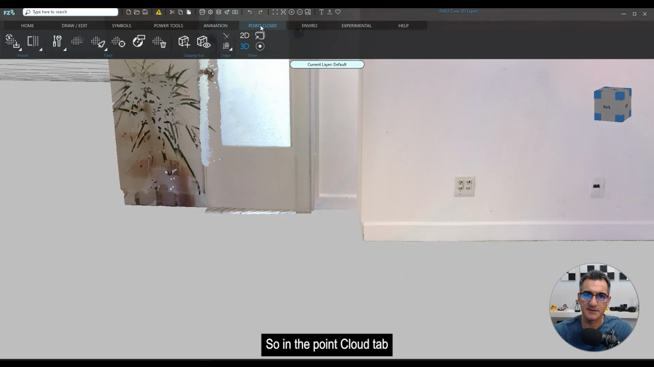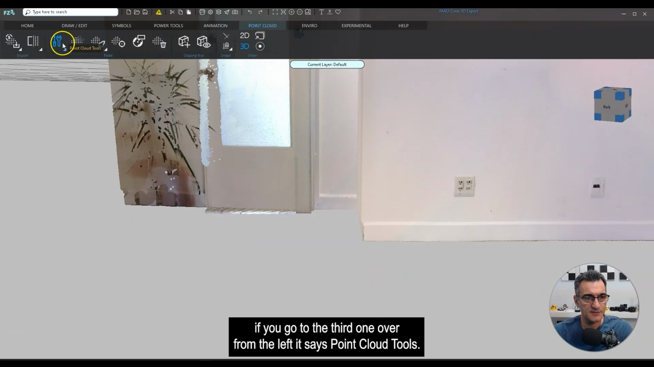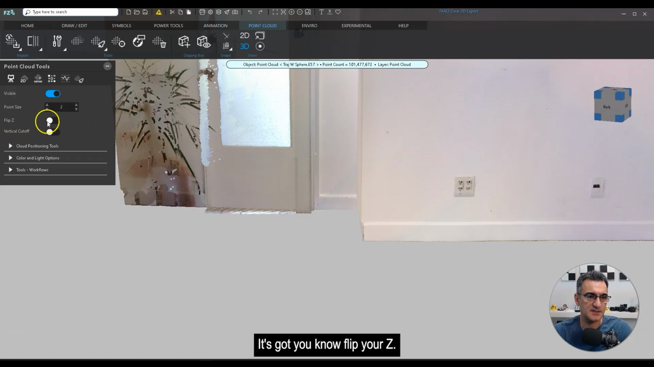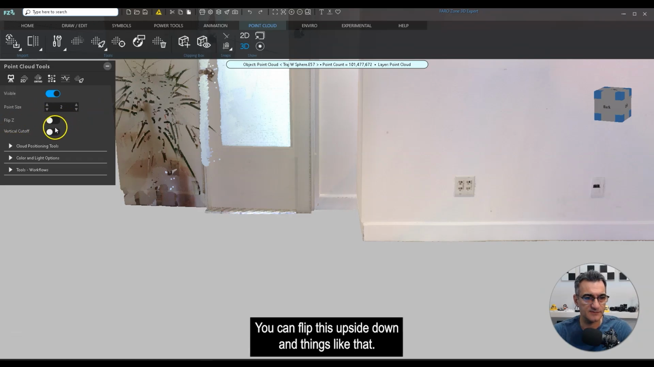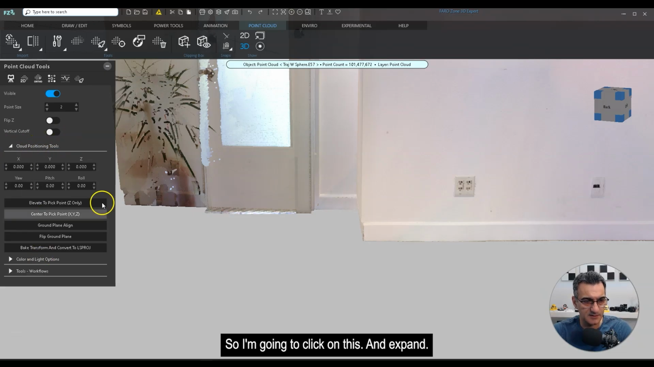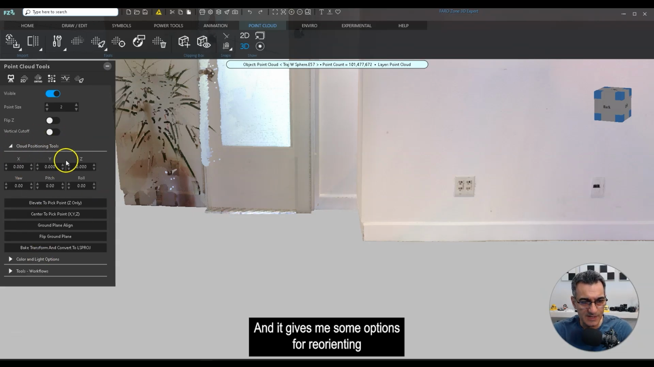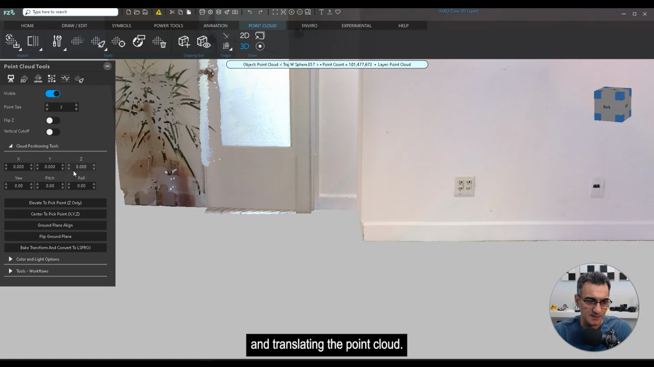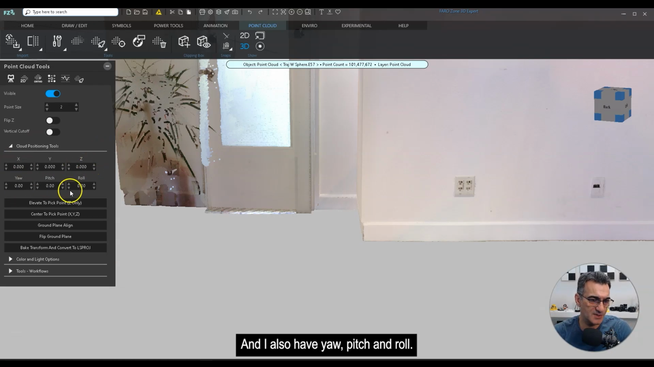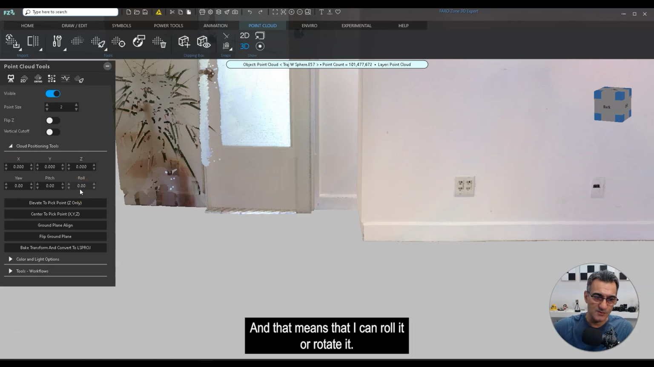So in the point cloud tab, if you go to the third one over from the left, it says Point Cloud Tools. I'm going to click on that. This brings up some properties with respect to this particular point cloud. It's got the point size. It's got flip your Z. You can flip this upside down and things like that. But the one that we want is Cloud Positioning Tools. So I'm going to click on this and expand, and it gives me some options for reorienting and translating the point cloud. So I've got XYZ, which means I can translate it, and I also have yaw, pitch, and roll, and that means that I can roll it or rotate it.